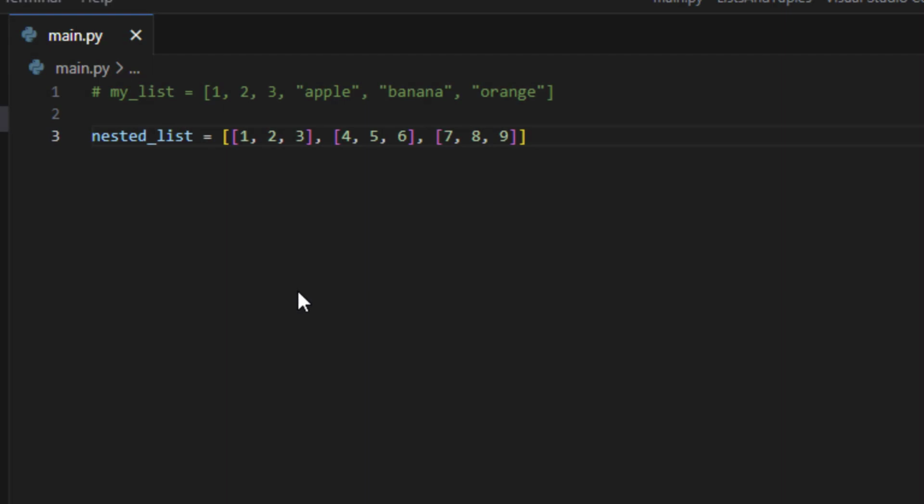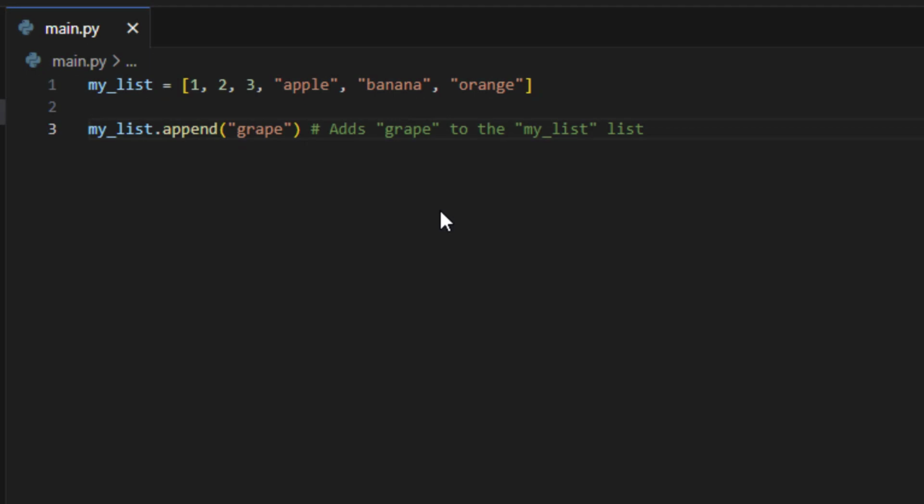We can also nest lists within lists. So here's an example. I have a variable named nested list and assigned it to a list. But inside of the list, instead of apple, banana, or 2, we have a list. So a list of 1, 2, 3, and then another list of 4, 5, 6, and a list of 7, 8, 9, all in one big list. We can manipulate lists by adding, removing, or changing elements.